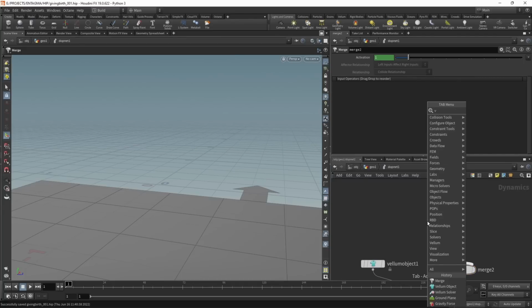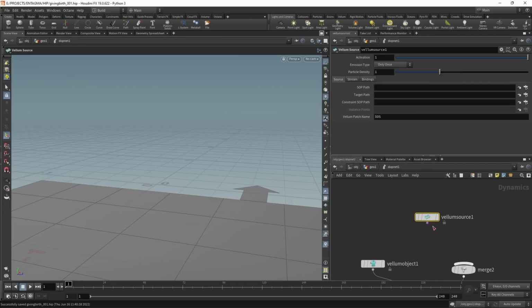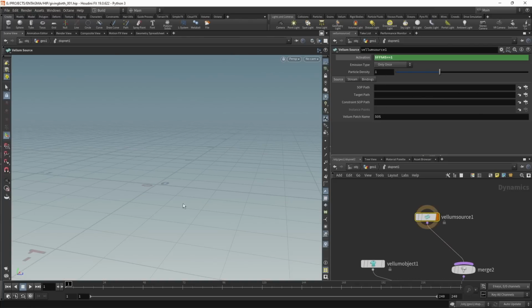So let's use a Vellum source, wire that into our merge in here, and let's create a sphere every 45 frames, which I can do with this expression. So if my current frame number, $ff, modulo 45 equals 1, then this thing is true, and that happens every 45th frame. So if I click on that here, I can see the activation on the first frame is true, and then it gets to 0 for a bunch of times, except it hits 46, 91, 92, etc.